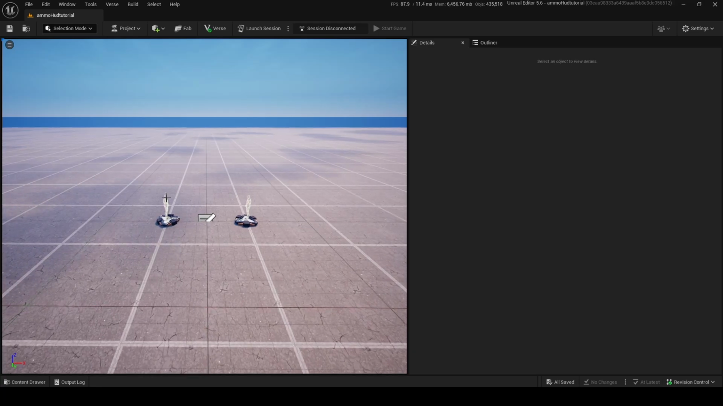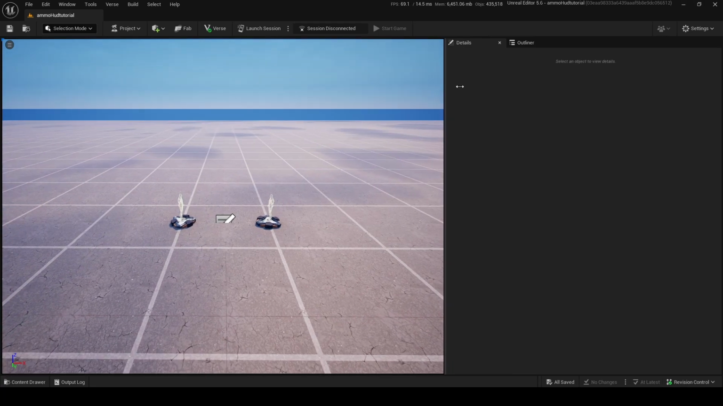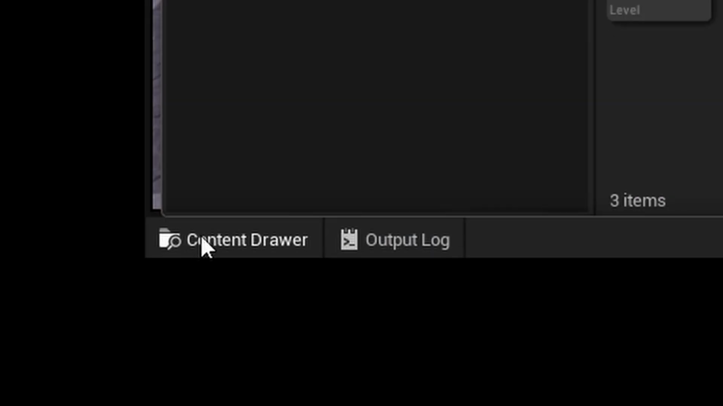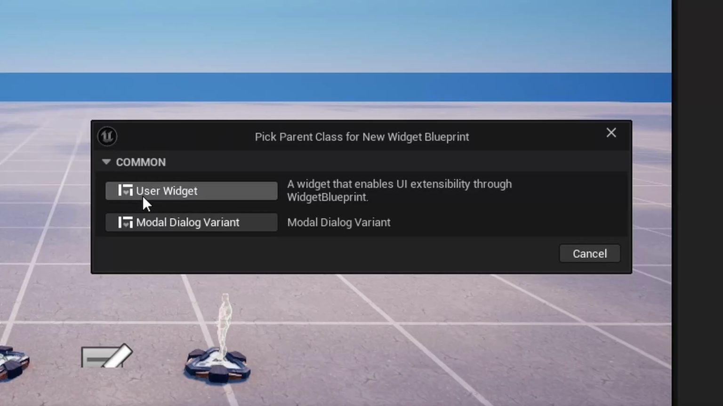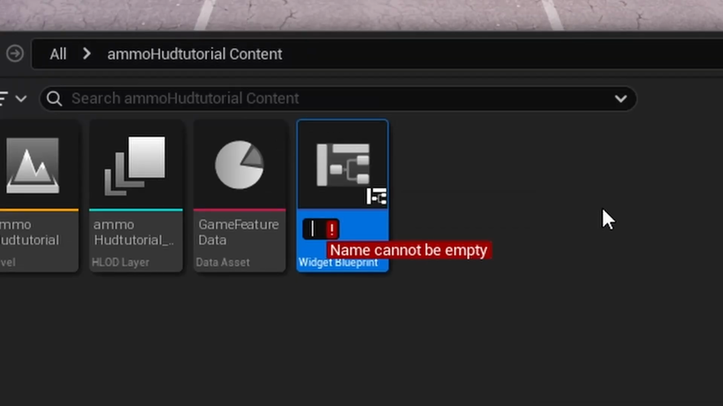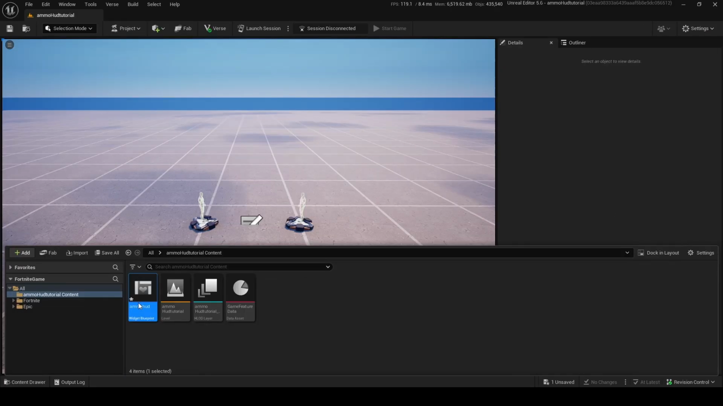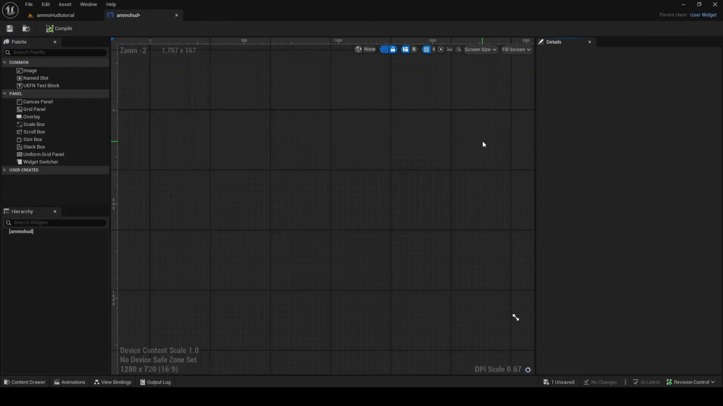And here I am back in a blank UEFN project, and to actually start with making this, you want to go into the content drawer, and all you want to do is right click and go to user interface, and you want to make a widget blueprint. Now you want to make a user widget, and then once you've made this, you want to call it HUD, and you want to go into it. Now this is the widget UMG, whatever it's called.